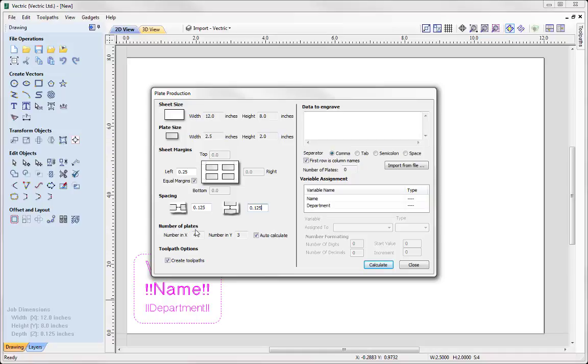Then we have number of plates. This is where we specify how many plates we want in X and how many we'd like in Y. Here I'm going to use the auto calculate option, and this will basically fill the sheet in based on the dimensions of the plate, the sheet, along with the settings for our margins in here. So I'm going to check that. If I had that unchecked, then I could specify exact values in here. However, I'm just going to let the software auto calculate that for me.